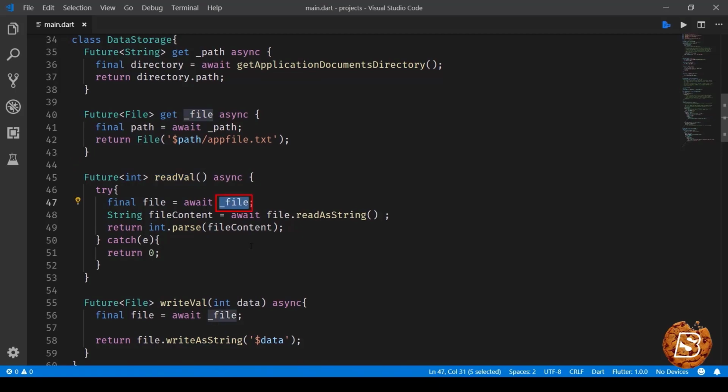Now the read method takes the file inside this file variable, reads all the data as a string and assigns it to this variable called fileContent. Now we know that we are storing only integer data. That's the reason why we are parsing it as an integer and then returning it. So the counter value, whenever we click on that button in our application, will increment, and then that value will be written to a file called appfile.txt, and it will be read as well from the same file. So that will be coming up in the next lecture.